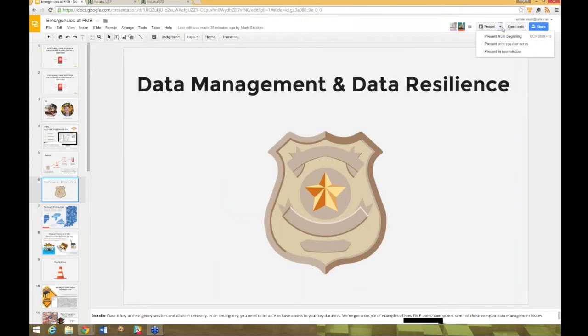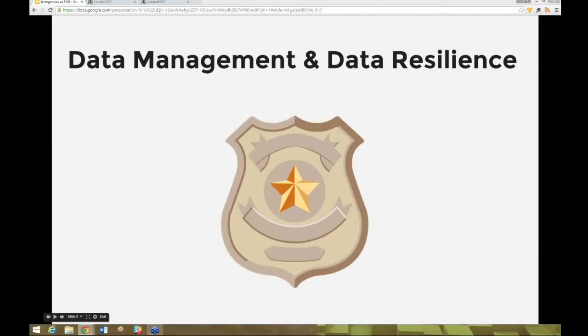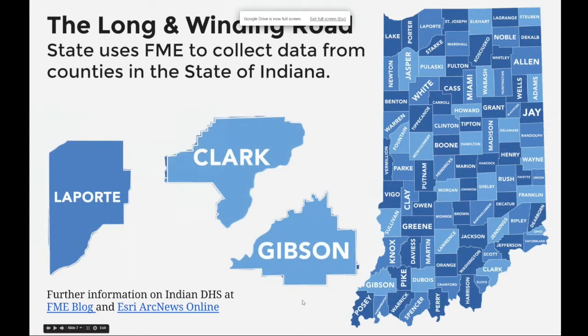Indiana DHS has a statewide coverage of data so that any natural disasters or other security issues can be easily monitored. And of course, each county can easily get back a data set of their neighboring counties if they need that. So that's really great.